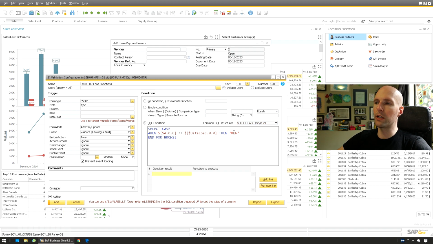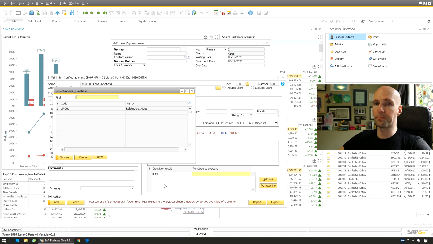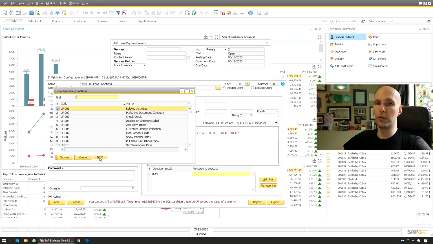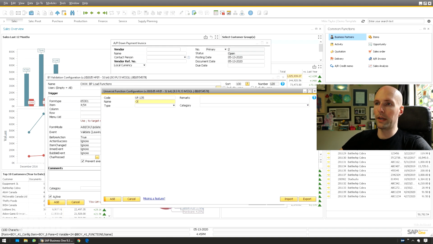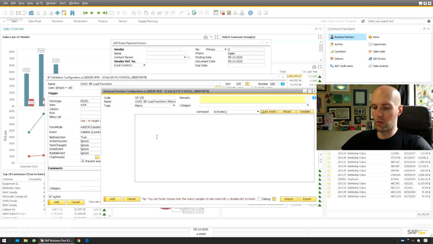So conditions, we'll say run. Let's make our new function. New. So we'll go OXXX, BP load functions, macro again, macro message box, triggered. And we can read using dynamic syntax, whatever we want.